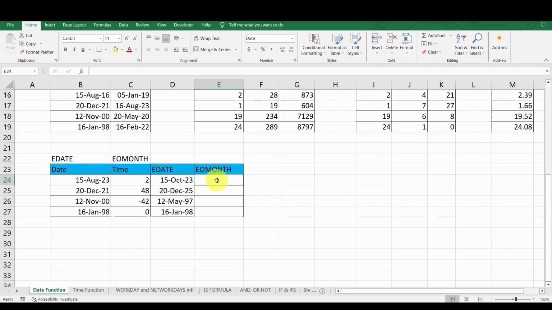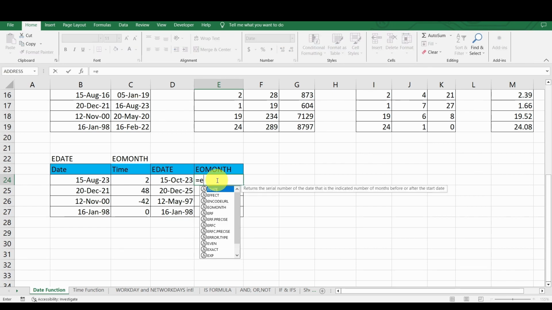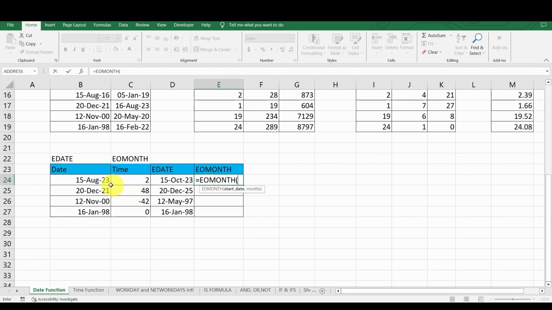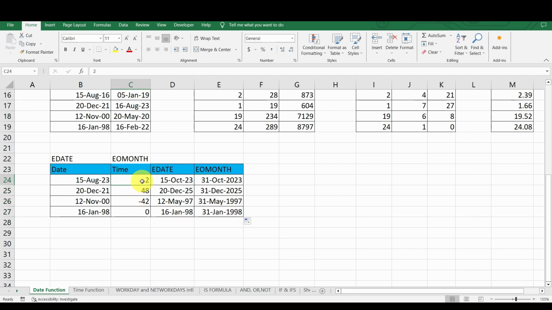And for the EOMONTH function, if I want the last date of that month after adding, just write the EOMONTH function, select the date, select the time period, and just hit enter. So 15 October became 31st October, and drag it down. It is 31st December, 31st May, 31 Jan. If I enter 1 month here, it will become 30 September likewise.